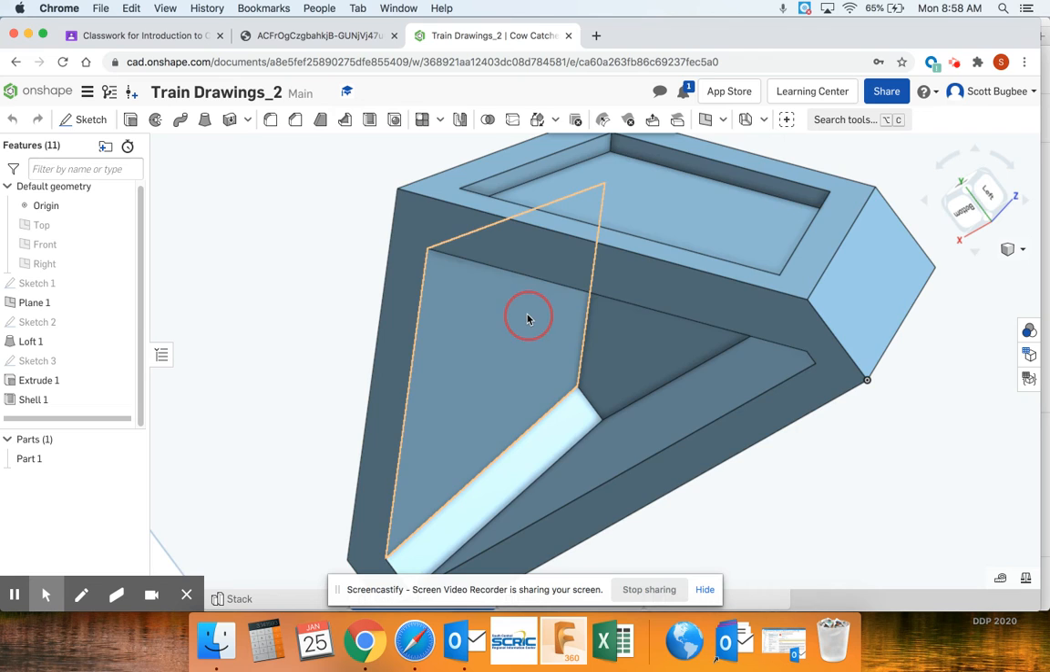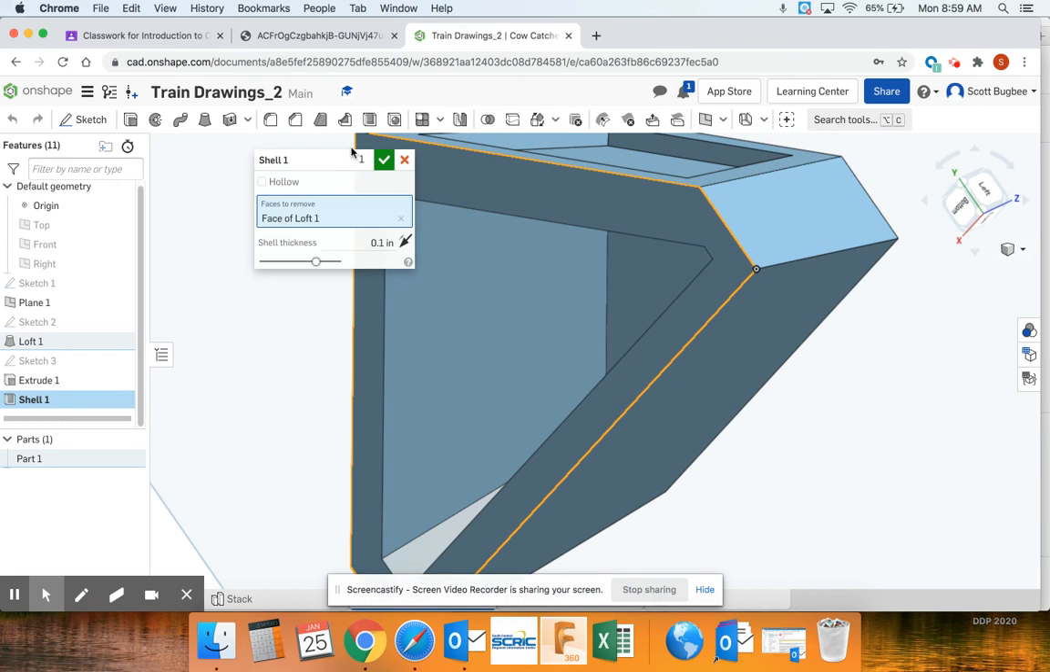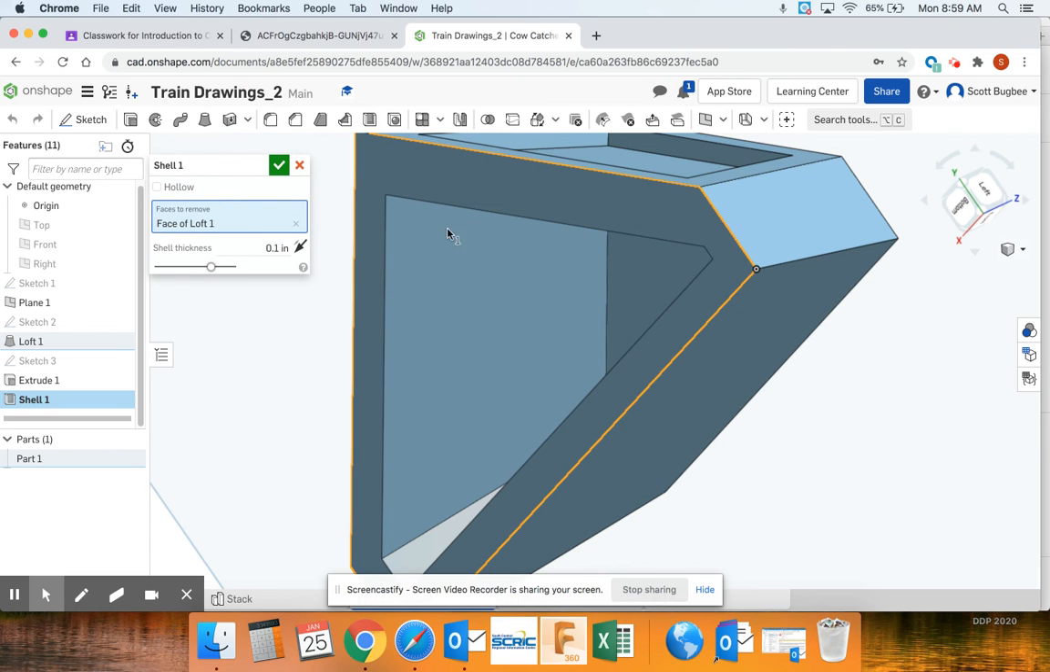the only other thing I really need to show you on the cow catcher is the use of the shell tool. So the shell tool is seen right here. The shell tool is going to hollow out and make thin-walled parts. All you have to do is select the tool, select the bottom surface, which I've already done, and make the shell thickness 0.1.